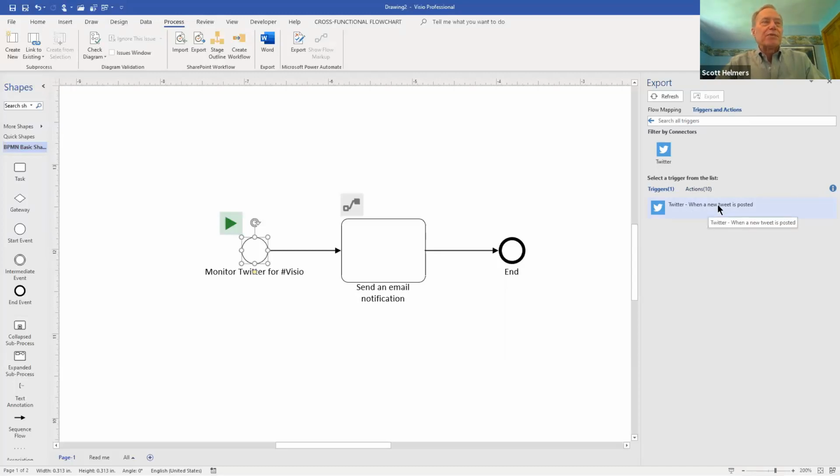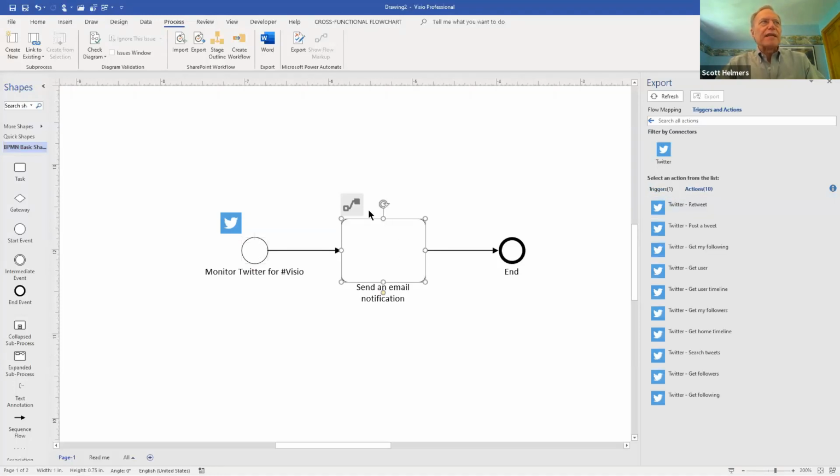So it's as simple as select this, and notice now a little birdie appears here, so that green triangle went away in favor of something more appropriate. And if I hover, it says Twitter when a new tweet is posted. So pretty easy. Now let's go to this task. Right now we have a generic grayed out icon there because I haven't done anything yet to configure this for Power Automate, and I do want to do that now.